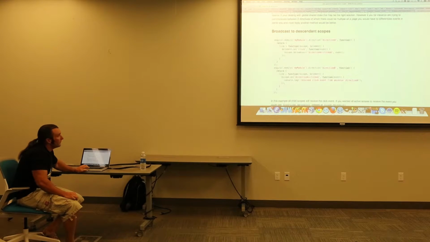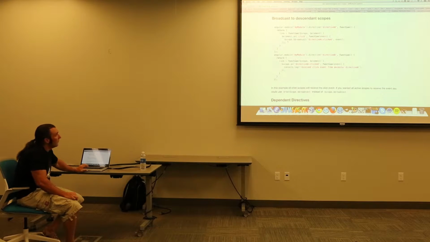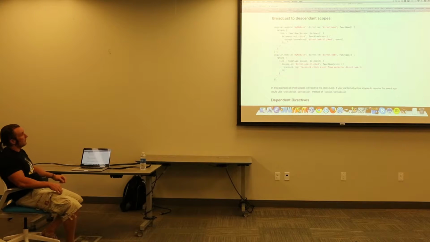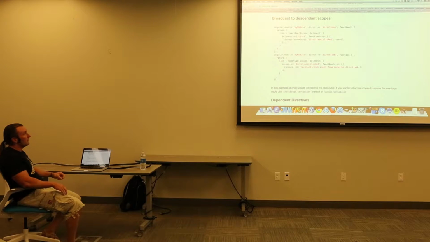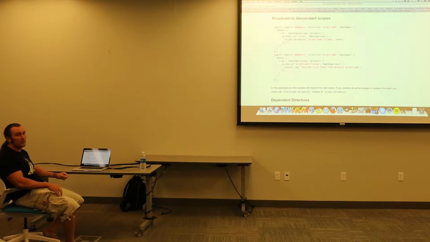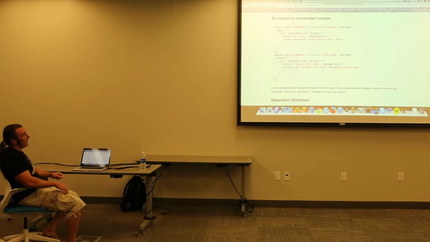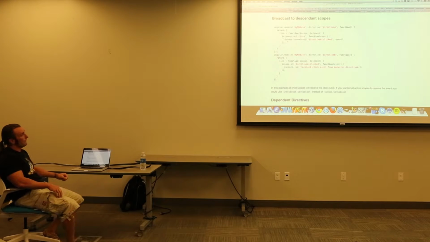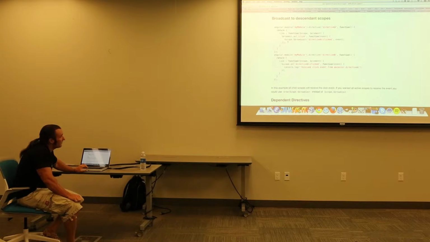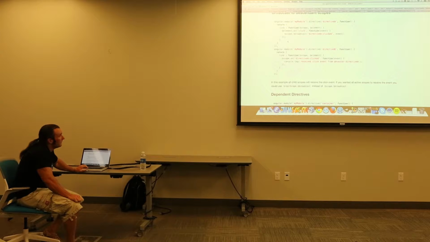In this example, we're basically broadcasting to descendant scopes. We could use root scope broadcast to notify everything, but depending on the size of your app and number of scopes, that could be pretty expensive to do. So we were just using scope broadcast and notifying on this other directive. So that's basically the event handling.